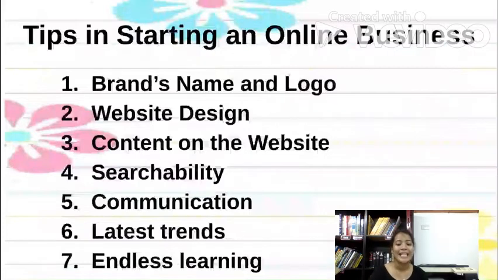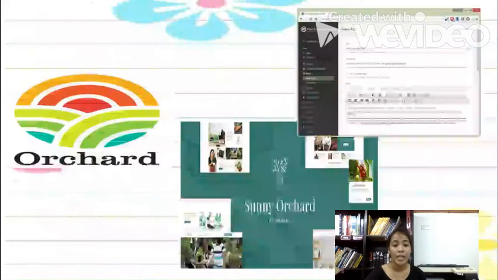Okay, next is, yeah, that one. Okay, this is the example. So for example, the first picture, we have the orchard. That's an example of a logo. Actually, you can make your own. Just like I've said, make an easy logo. Okay, not a complicated one. Again, easy to remember for your customers.